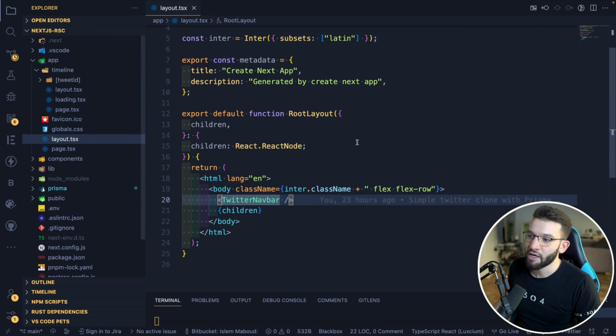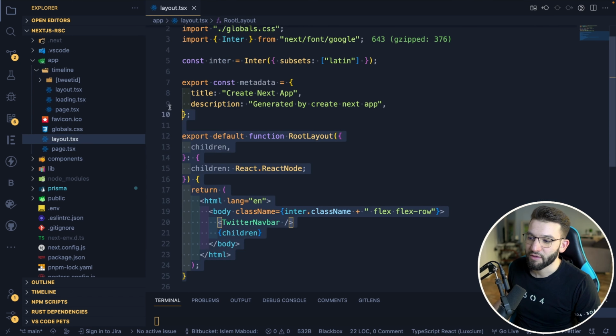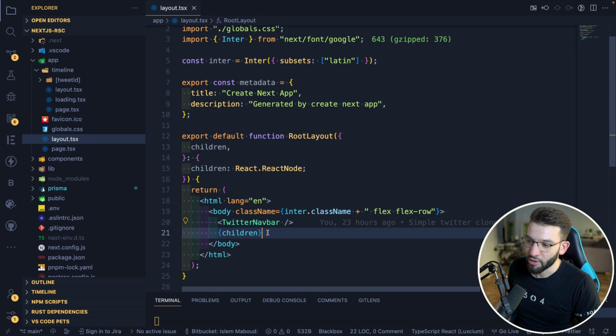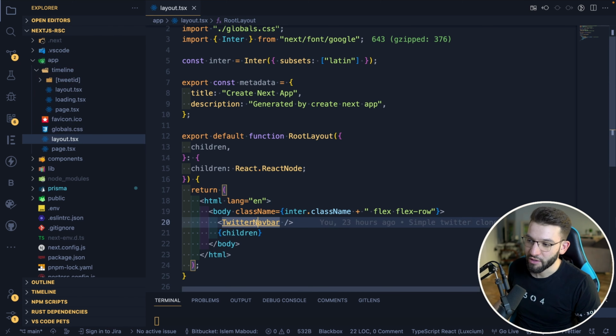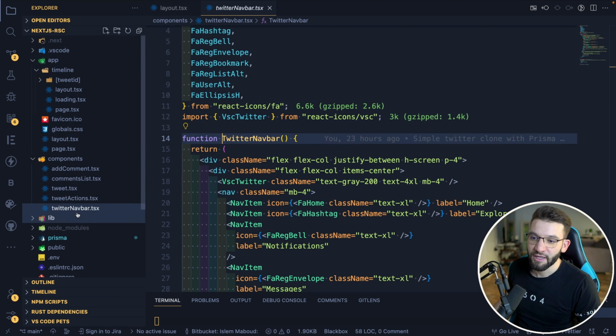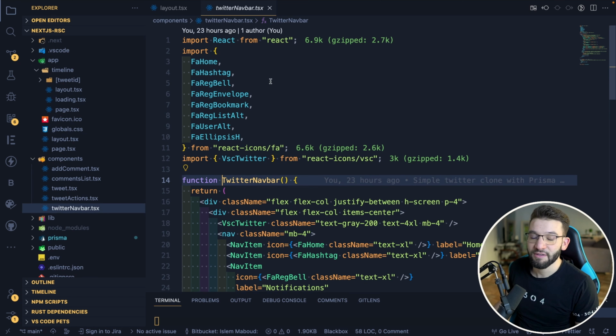So we have a layout. Everything in here is a server component. The layout starts with HTML body, and we have the Twitter navigation bar in here, then children. All of those are going to be nested together. Now, the Twitter nav bar, if we try to open that up, is a component, and yes, it is a server component.